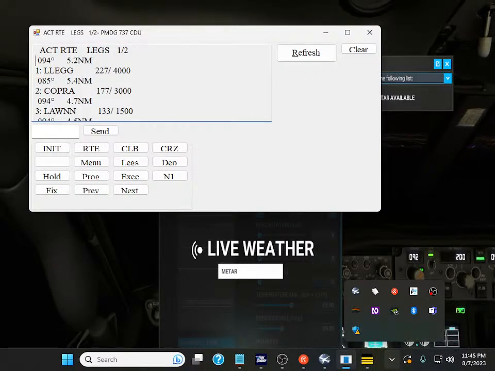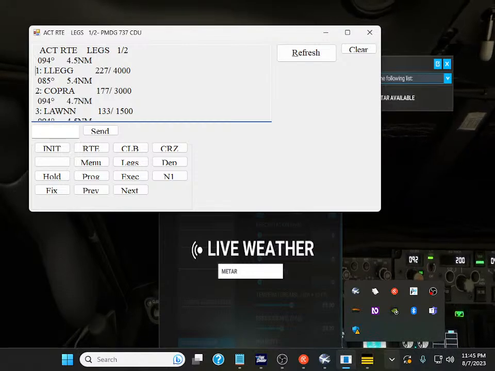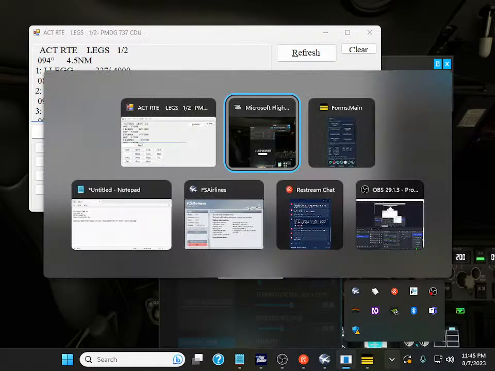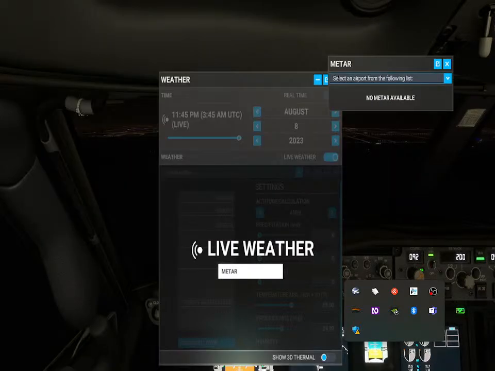Localizer is alive. Runway heading 99. LLEGG 227 slash 4000. 094 degrees 4.5 at 1. LLEGG 085 degrees 5.4 nm at 2. Copper 177 slash 3000. 5047 feet, minus 1050 feet per minute, 198 knots indicated.